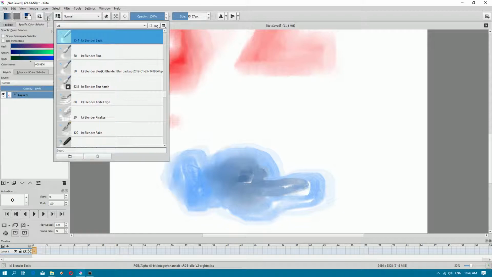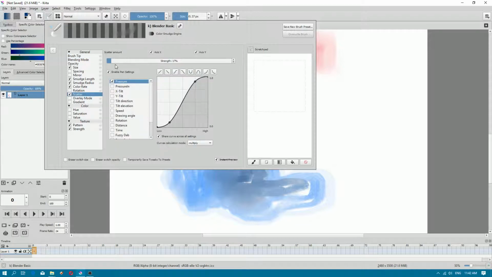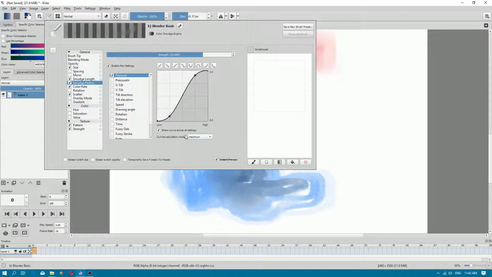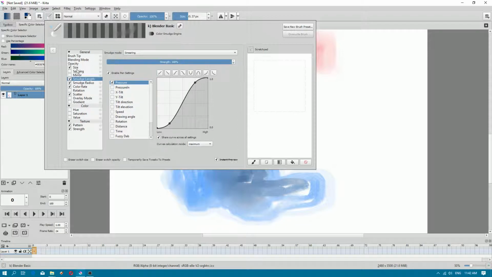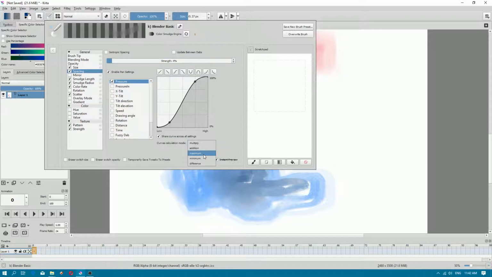Also, I have chosen a brush tip. I adjusted spacing to 0.5 and scatter is 17%, smudge radius maximum, smudge length as well. I have to check spacing because this is quite interesting. I have to check this option. Overwrite brush.